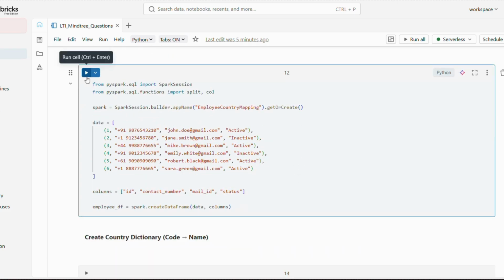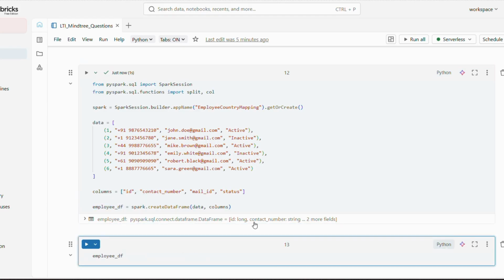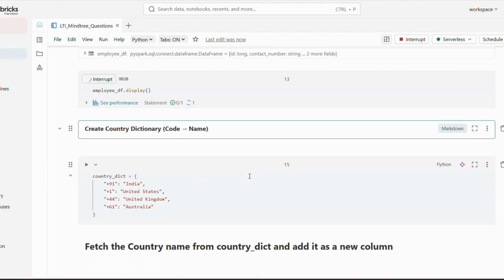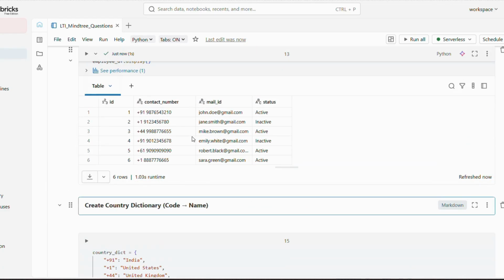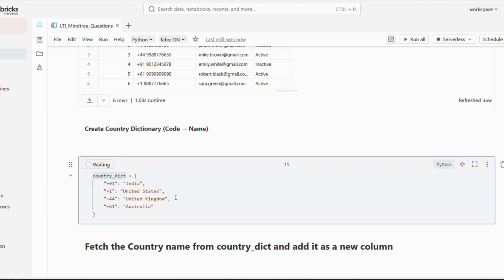So yes, let me execute and display this query. This is the table we have, and I will give you the actual question. We have the country code in the contact number: plus 91, plus 1, plus 44, 91, 61, and 1. The question is to create a new column called country and populate the country name. For that they have given this country dictionary. So how do we populate that?